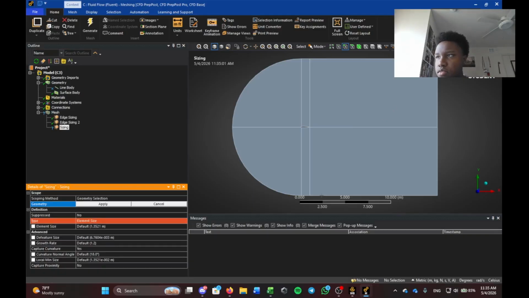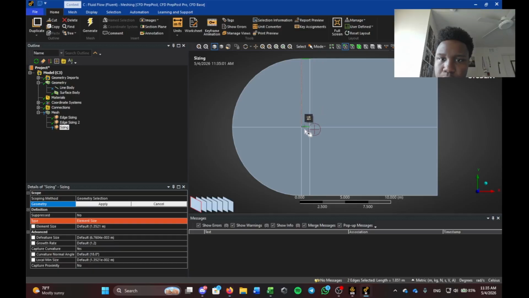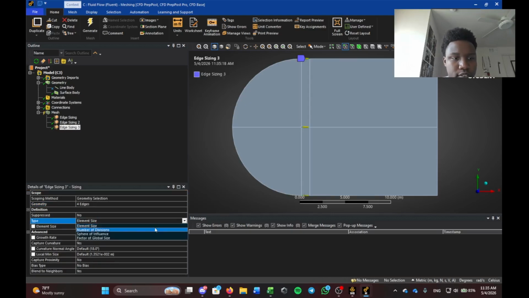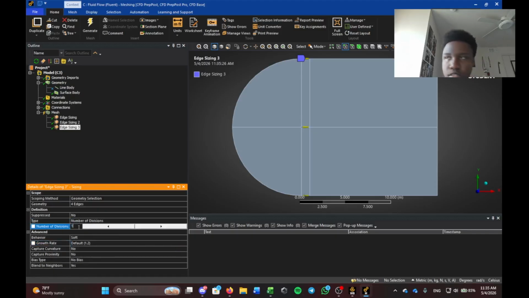Alright. So this time now, we're going to hit the nodes in the middle here, this guy, top of my airfoil, bottom of my airfoil, and this one. And then we're going to apply that. It's 4 edges. Change this to number of divisions. No curvature.